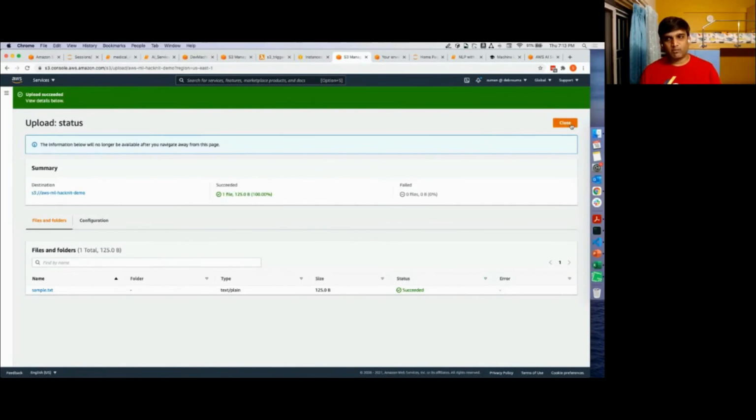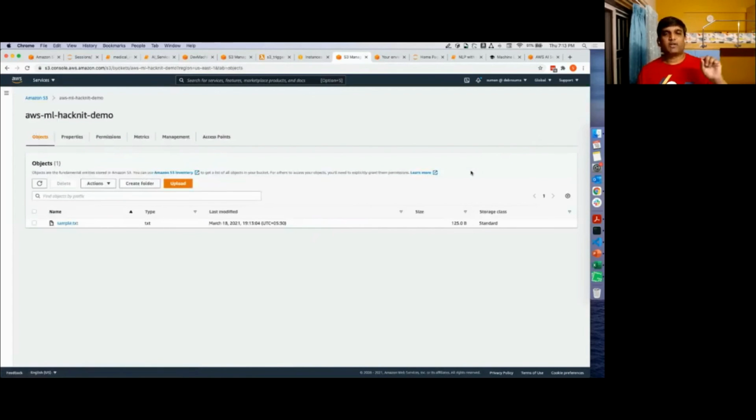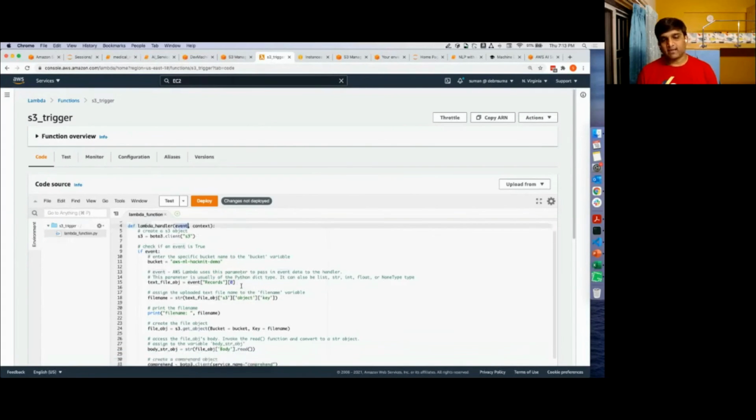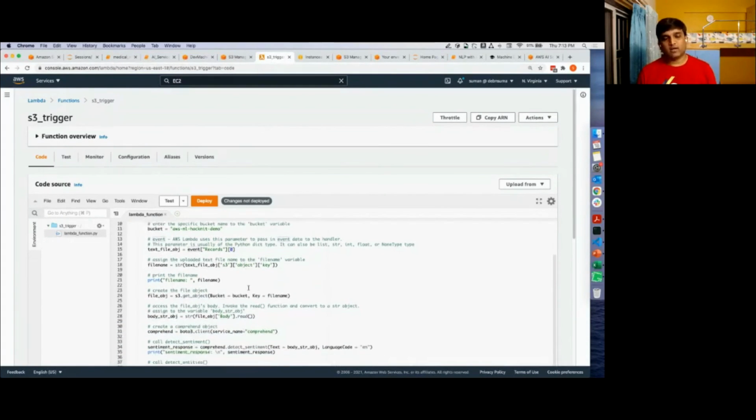So it seems like it got uploaded. What is happening at this point is that the Lambda function should get triggered, and that Lambda function should create a container with the Python runtime. I think it was 3.7, and it should execute that code. In that code, it is mentioned which file to capture, because this information will be captured in this event, and then it should call Comprehend, and it will detect the sentiment.